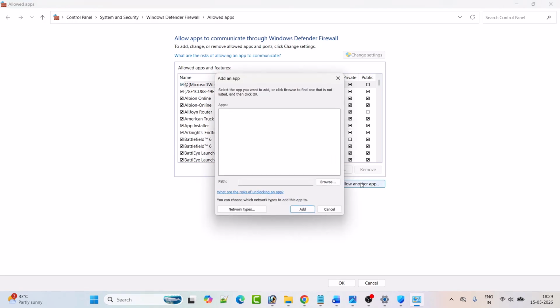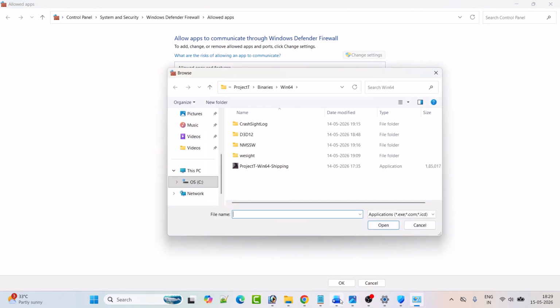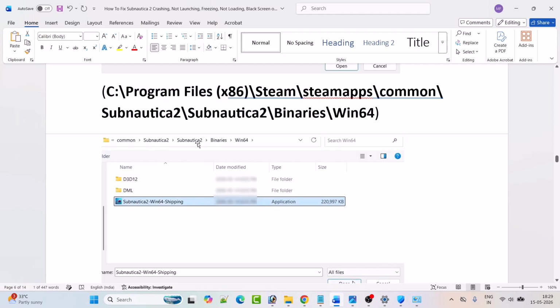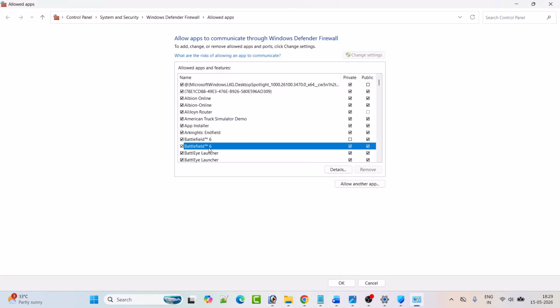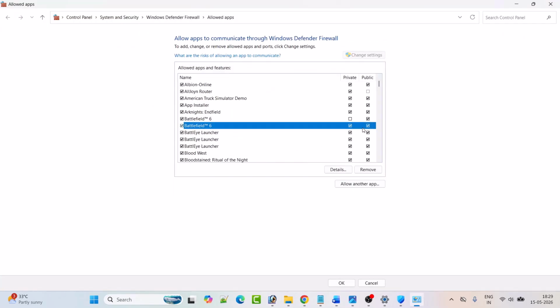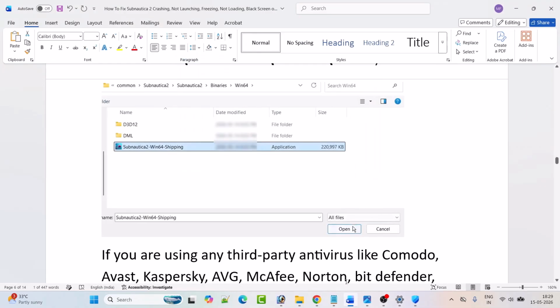Again click on allow another app, click on browse, and this time open the Subnautica 2 folder, Binaries folder, Win64 folder. Select this Subnautica 2 Win64 Shipping exe file and then click on open, and then click on add to add it to the list. After adding it, make sure both private and public are ticked for the Subnautica 2 game, and then click on OK to save changes, and then you can go ahead, launch the game and check.